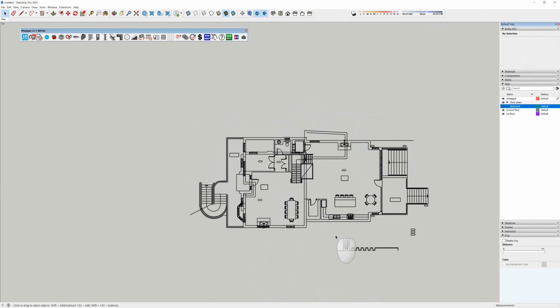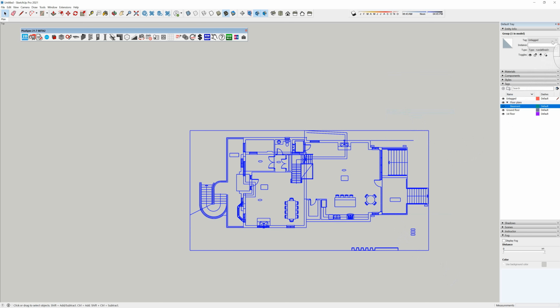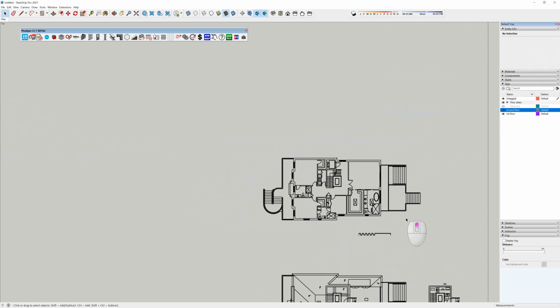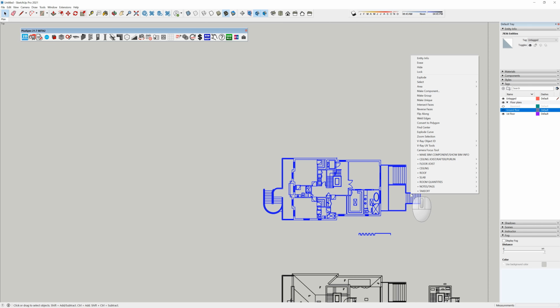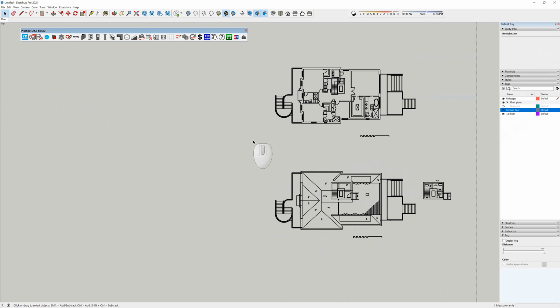I can also go in, and this will be my ground floor, so I'm going to select it, right click, make group, and I'm going to assign this to my ground floor. I'm going to turn that off, and then I'm going to go to my first floor, right click, make group, assign it to first floor, and then I have a roofing plan here by the look of it.